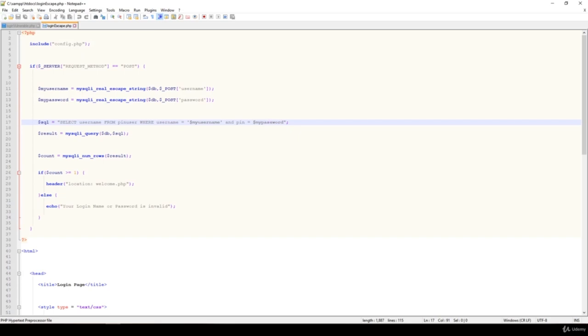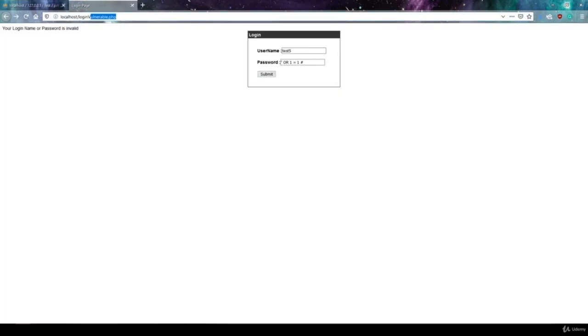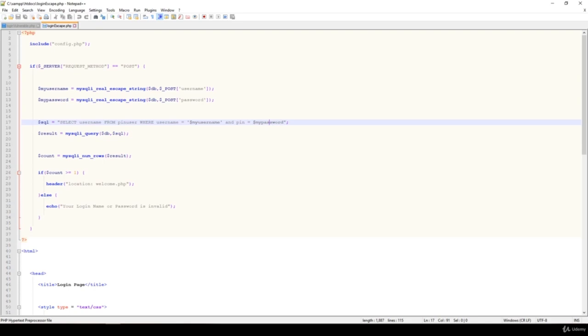So for me to demonstrate this, let's go ahead and go to this other page here. So we'll say login, what did I call it here?